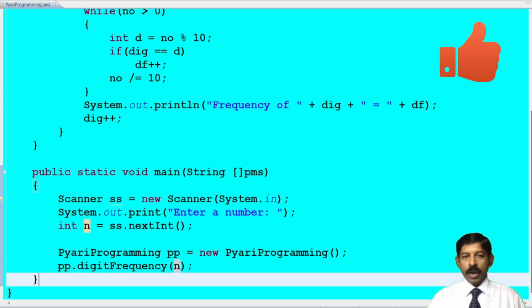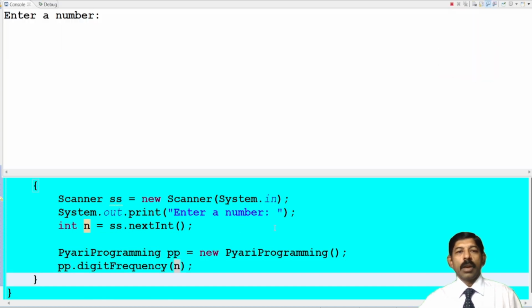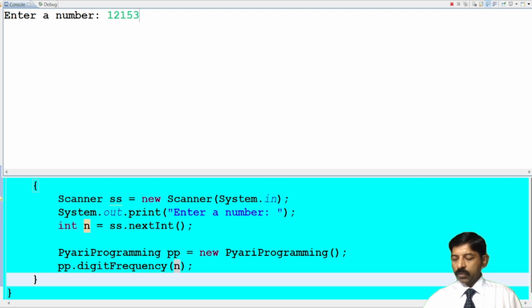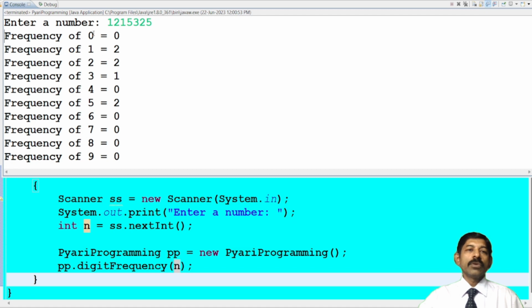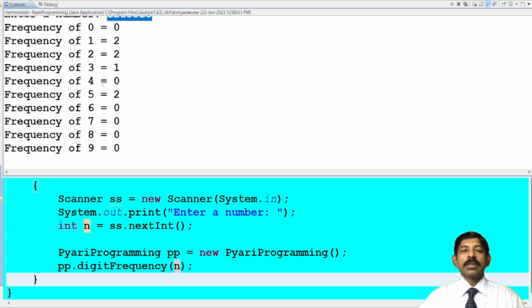Now it's time to execute it. Now I'm giving a number, 1215325. Now we are getting the output like this. Frequency of 0 is not available, so that's why it is 0. Frequency of 1 is 2. Let's check. 1 is available 2 times. Frequency of 2, let's check. 2 is available 2 times. So that's why frequency of 2 is 2. Frequency of 3 is 1. Like this, it is displaying all the digits.